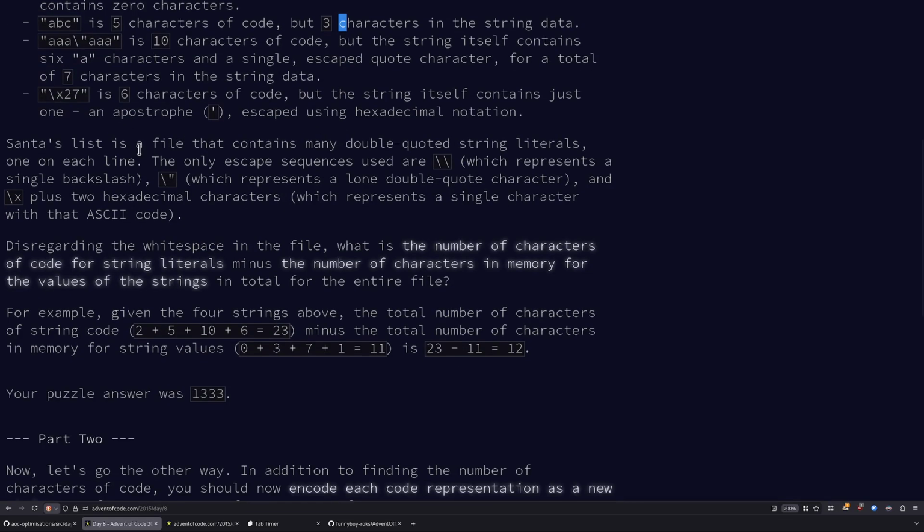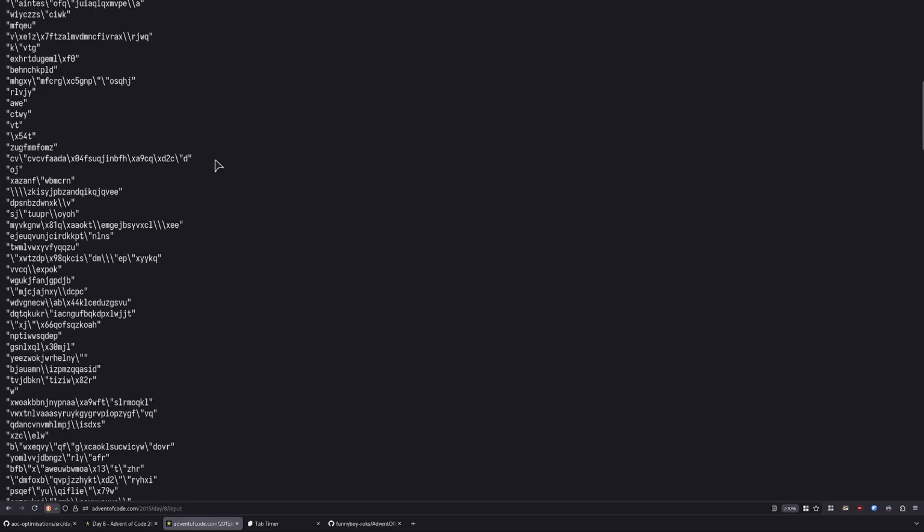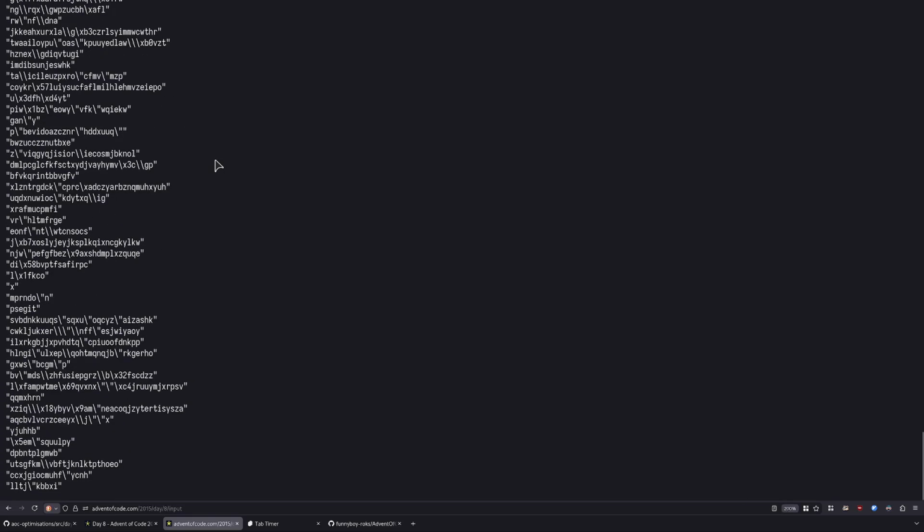Santa's list is a file that contains many double-quoted string literals, each on one line. The only escape sequences used are backslash, double quote, and backslash x followed by two hex digits for an ASCII character. Disregarding the white space in the file, what is the number of characters of code for string literals minus the characters in memory for the values of the strings in total for the entire file? Let's look at this input a little bit. It really isn't even insane.